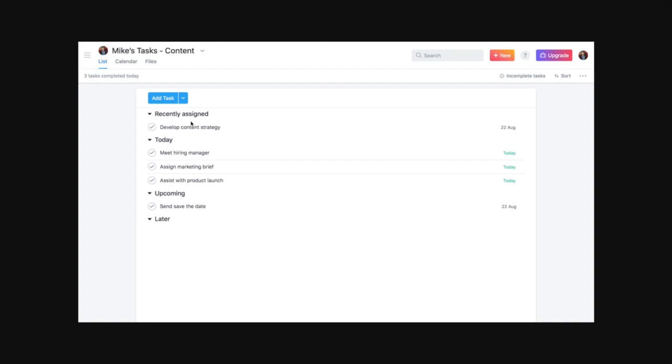section, and you can then go through and move them into the today, upcoming, or later section, depending on when you want to work on it, and then you can collapse any sections that you don't want to focus on today. And this is in addition to the tasks having a due date.